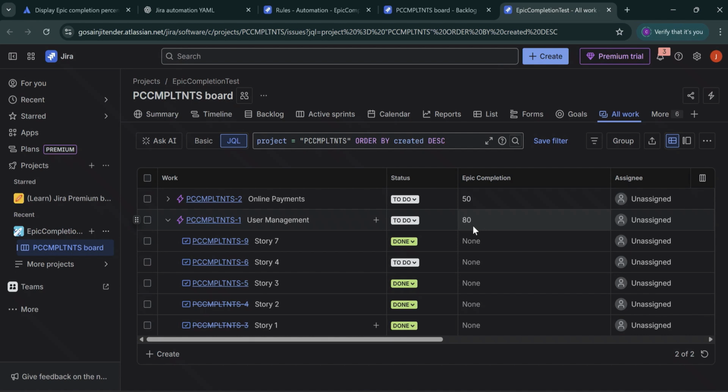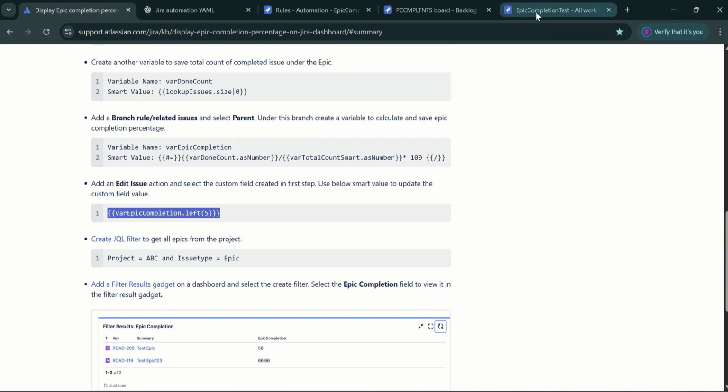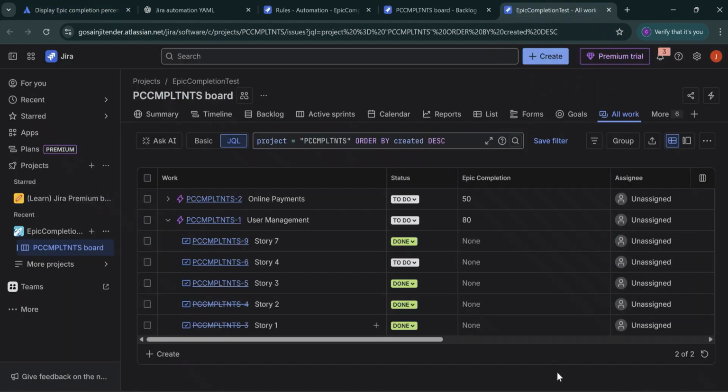So this is how we can calculate the epic completion percentage here using the custom field epic completion. We created that particular field as a text field type, and we added that field as part of the screens as well so that it is available. And then we created an automation rule based on this particular article. Now, what other thing can we do if we have to show this as part of our dashboard?